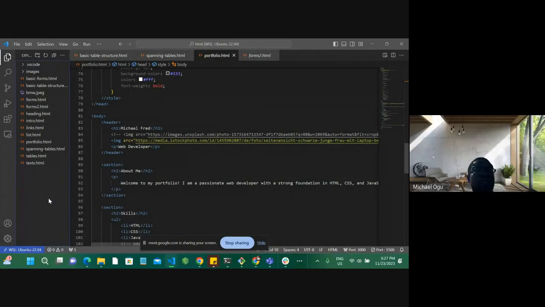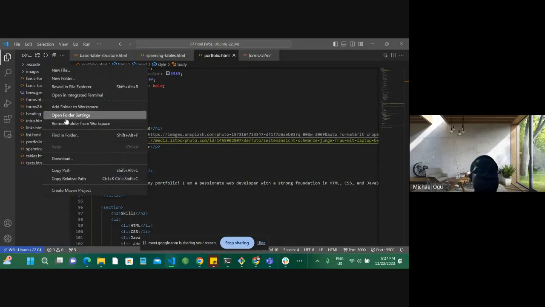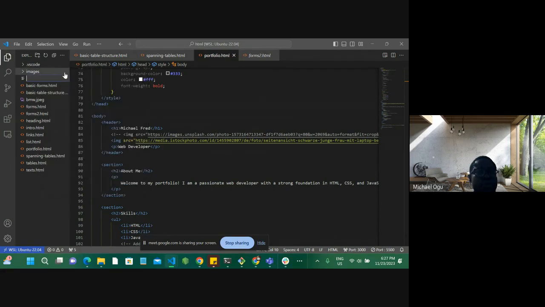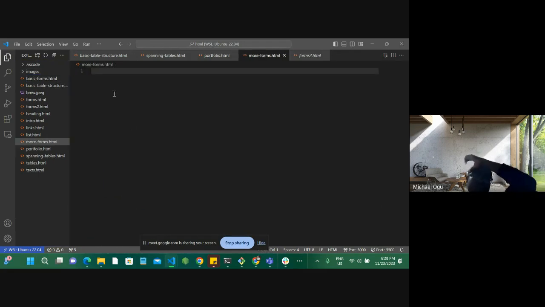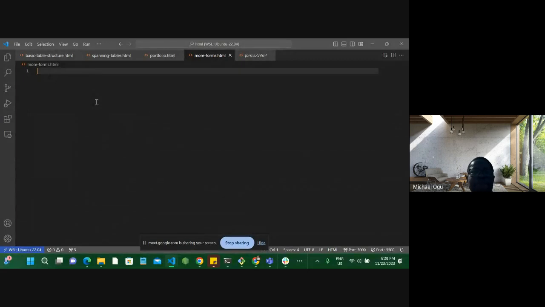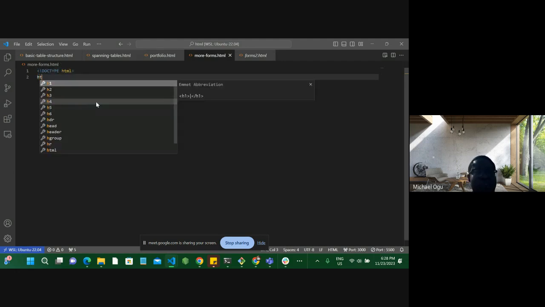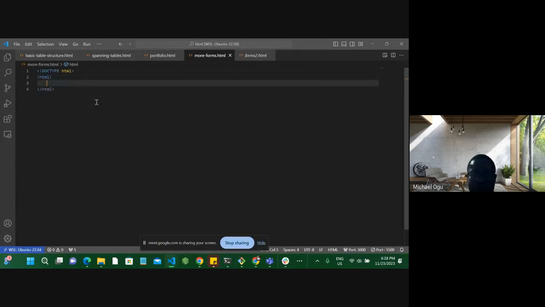Yes. So like I said, today we're going to take a deeper look at forms. I'll just create a file here and call it more forms. So the same thing we have been doing. If you're still not used to this, then it means that you need to do more work.